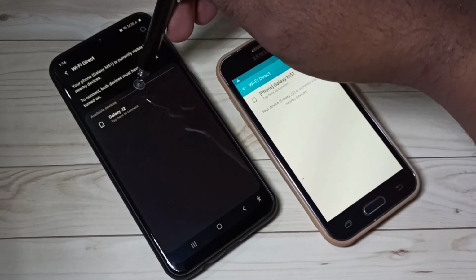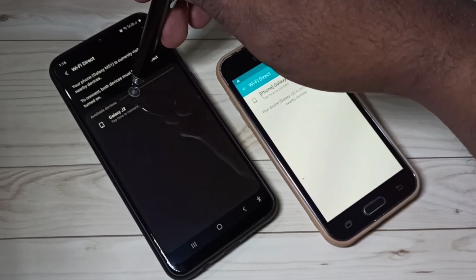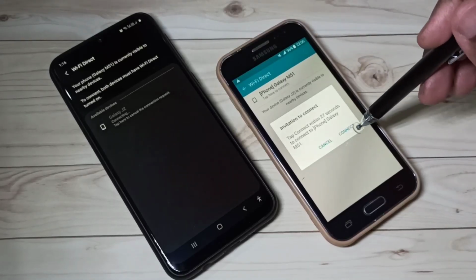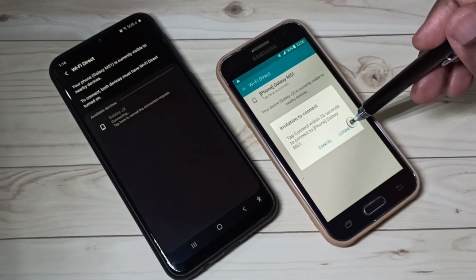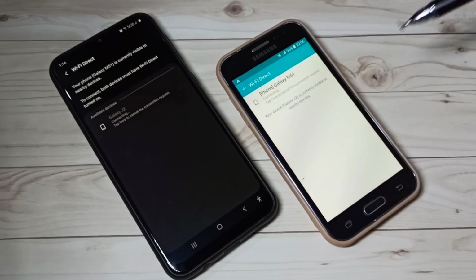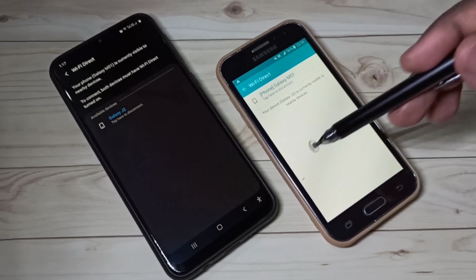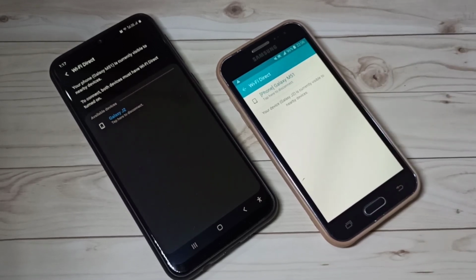So you can tap on this available device. You can see it's connecting. So here we need to accept invitation. Tap on connect. Okay, connected. So now I have connected these two phones using Wi-Fi direct. Next, I am going to transfer one file.